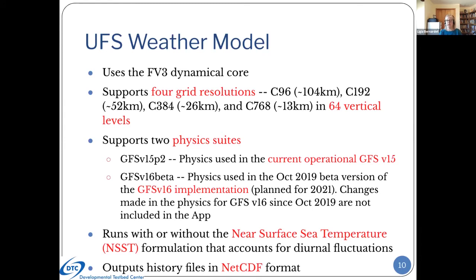But we should be very clear here that when you're using this physics in this public release, because this public release was created a while back, right before the first release of this application in March 2020, the physics that is contained is as this beta version was back in October 2019. So recent developments that have gone into creating the physics for GFS version 16 are not included in this beta version.